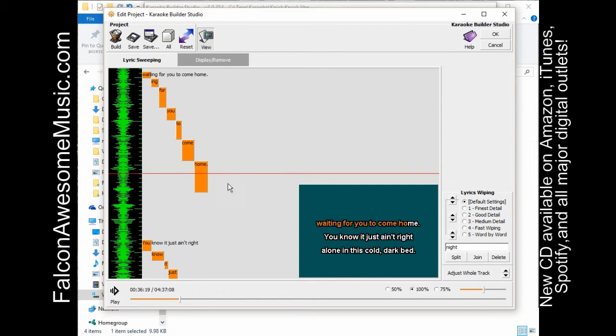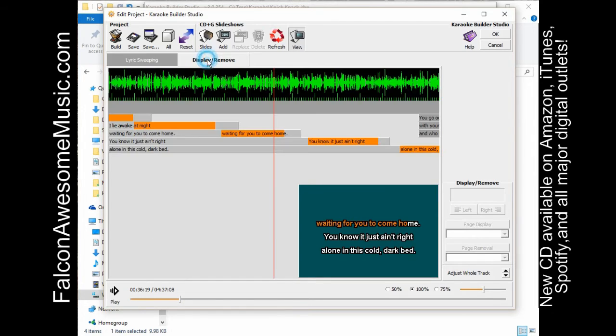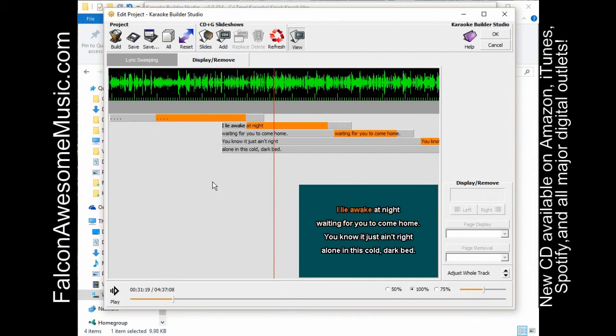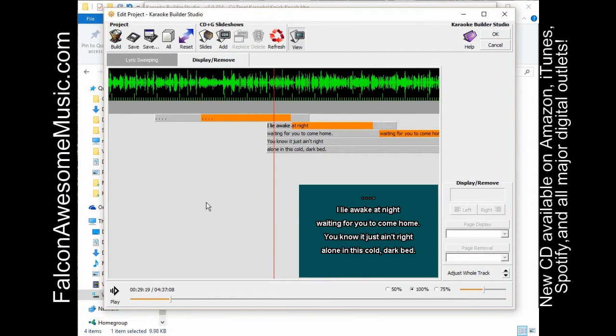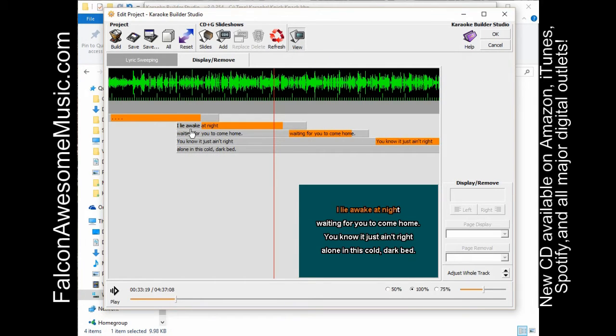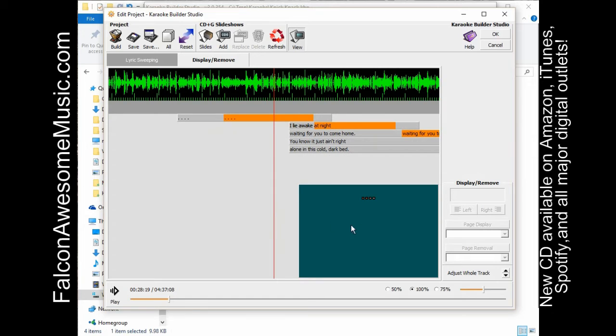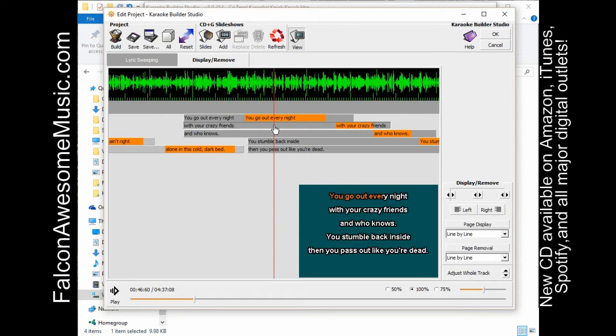Next, you'll hit the Display Remove tab. This is a similar screen to the lyric sweeping, except the waveform is now on the top and the preview window is on the bottom. Each block that you see now corresponds to a line of text on the screen, so the entire block shows you when text appears and when it disappears on the screen. Just like the lyric sweeping, you can select the blocks, move them, and resize them so the display makes sense. When you're done editing here, click Save and OK to return to the main editing window.